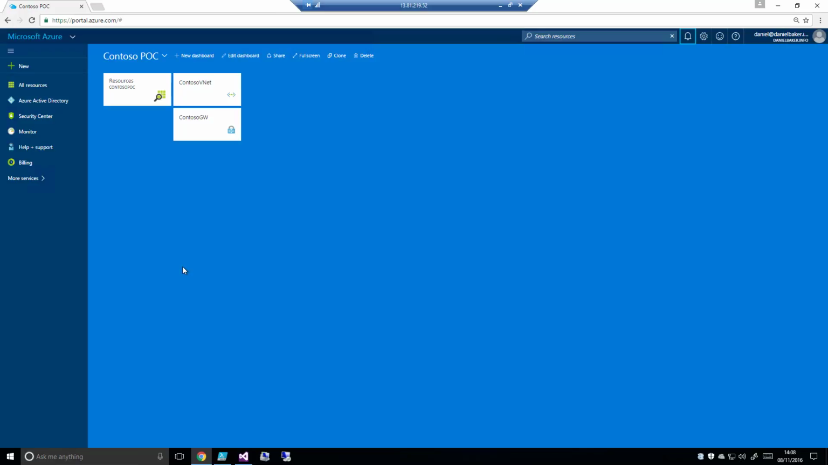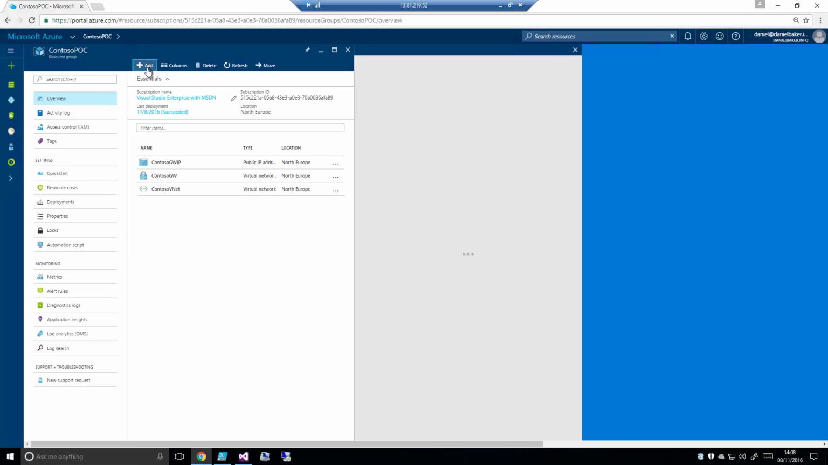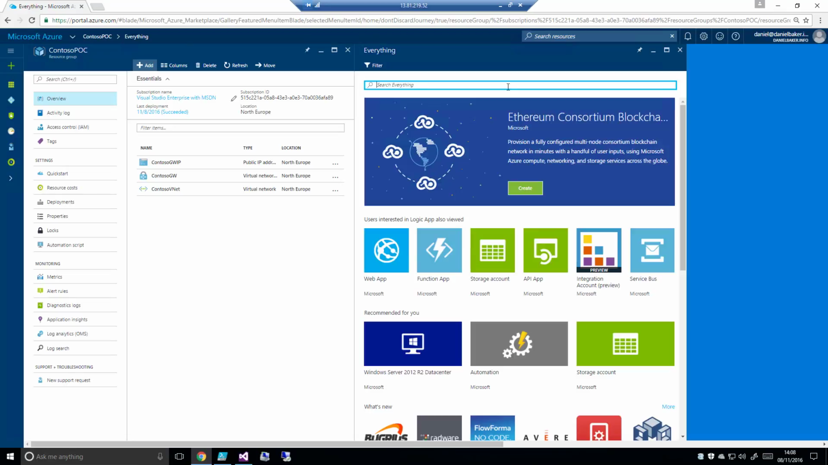Okay, so we have our networking done. We've created our gateway, we've got our VPN client, and we've got the underlying VNet. What I want to do now is I want to start building these virtual machines. So to do this, I'm going to go back into my resource group, and I'm going to click on Add at the top, which will take us into our marketplace.